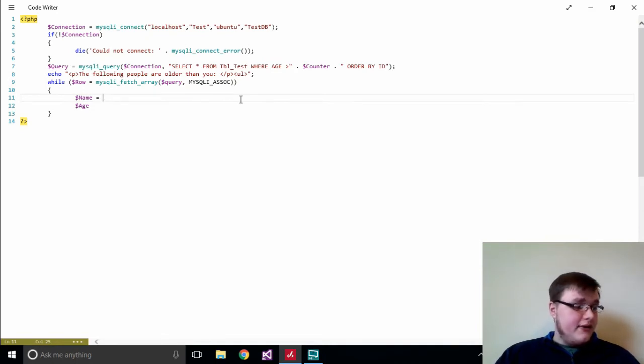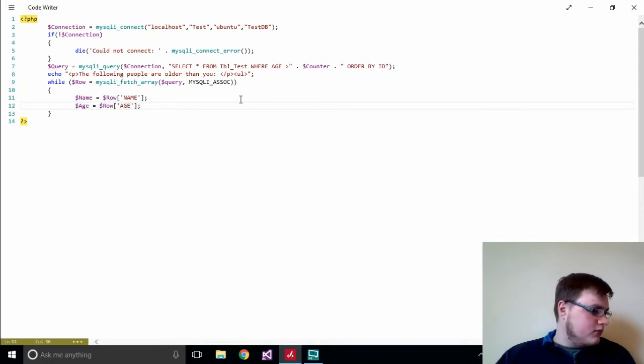We're going to give name a value, and it's going to be the name from our database. So it's going to be the name from that row, and the record we want, the associated value of, is called name. It's called name in all caps in my database. It's case sensitive again, it's just got to be the same as your database. It doesn't necessarily have to be all caps. And then we're going to do the same with age. Like so. Okay.